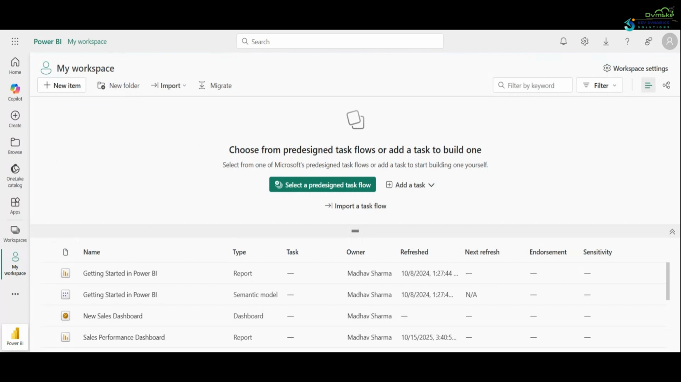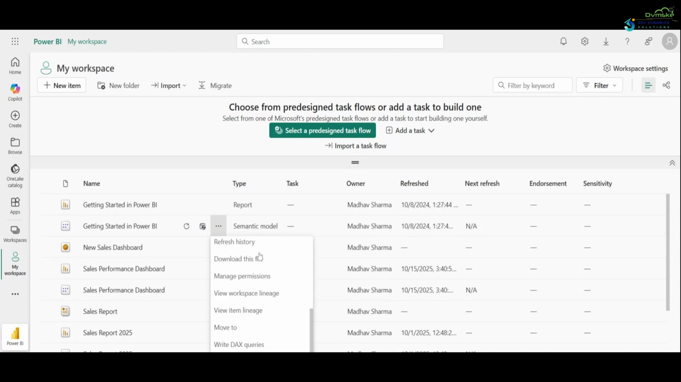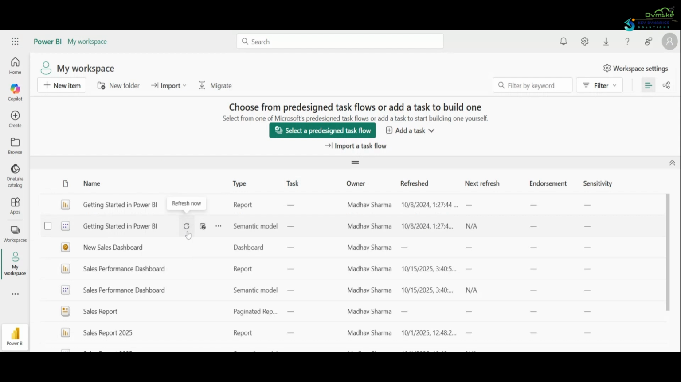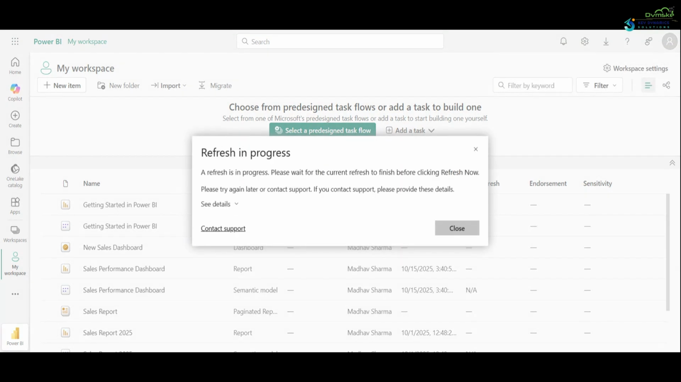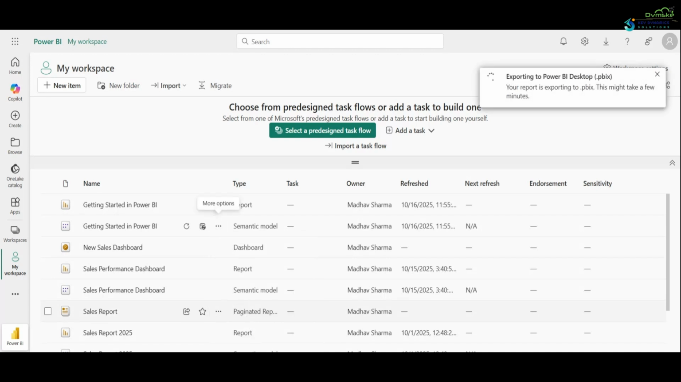We are here at Power BI service. We will go to My Workspace. Here we can see different reports and semantic models. We will click on the ellipses of the semantic model. You can refresh your dataset from here. On clicking the ellipses, you will see different options like delete, rename, download file, etc. These options let you see related reports, refresh your data, or open settings for this model.